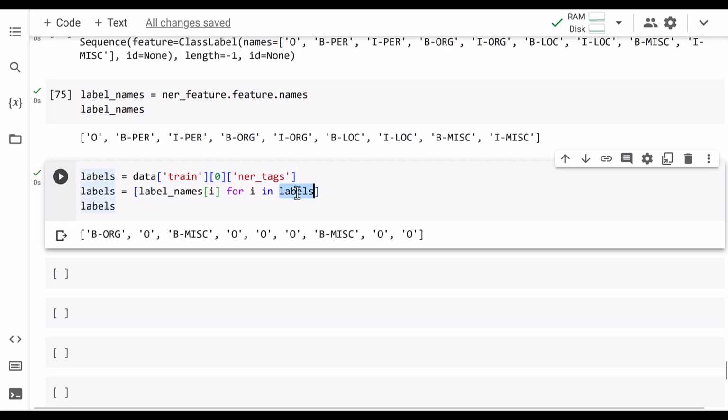In the first sample, the NER tags were written as numerical data. Now these numerical integer values got converted to strings. So for the first one we have organization, miscellaneous, and then miscellaneous. This is the label. Now in this label, suppose we change something and then calculate the accuracy, what accuracy will we get?